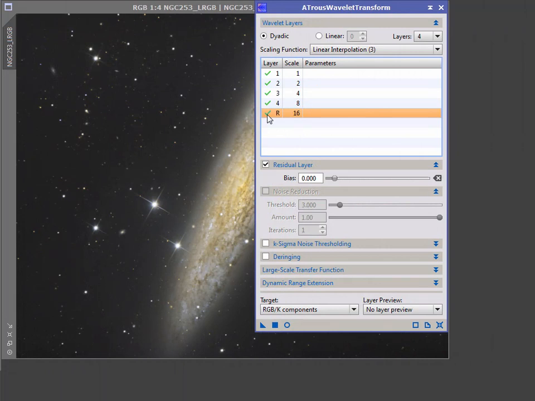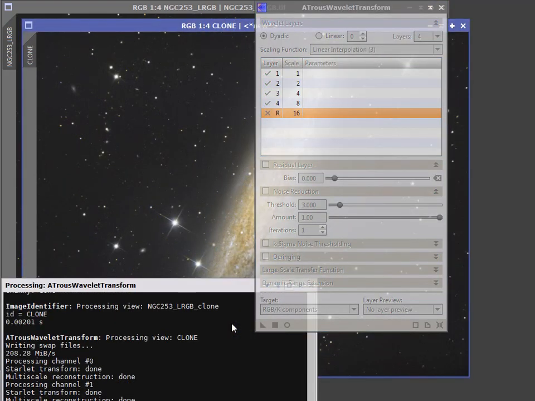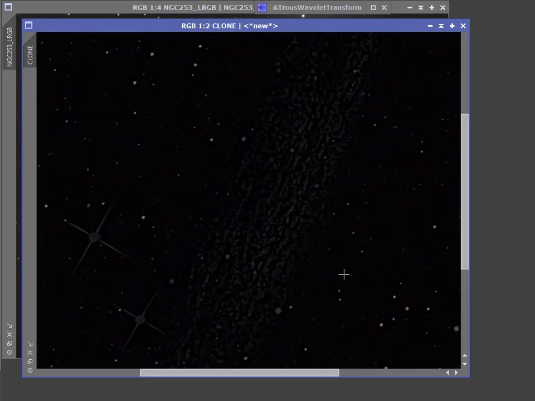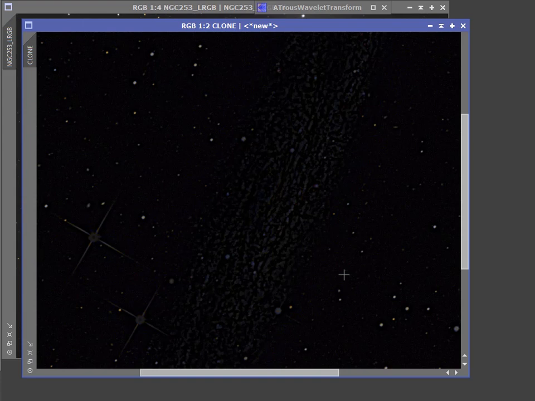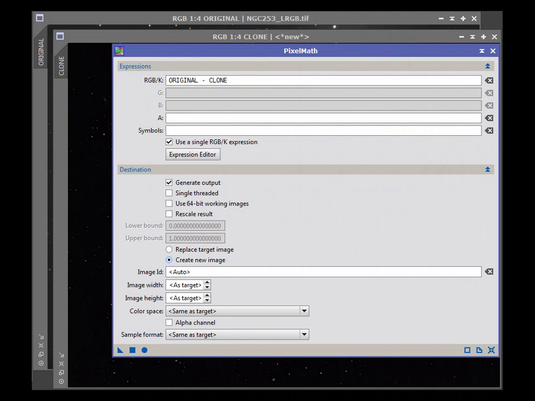Using the Part-3 wavelet transform's default settings, I disable the residual wavelet layer by double-clicking its green arrow. When applied to a clone of the original image, this should turn off larger scales, leaving behind only the smaller scale structures contained in layers 1 through 4. Depending on the structure sizes present in a particular image, you may need to vary the number of wavelet layers for the best result. Next comes pixel math.